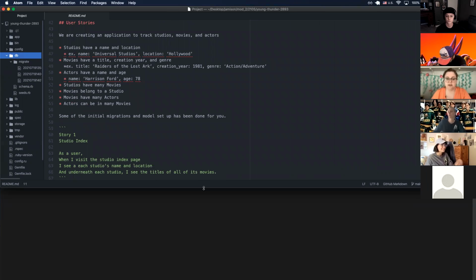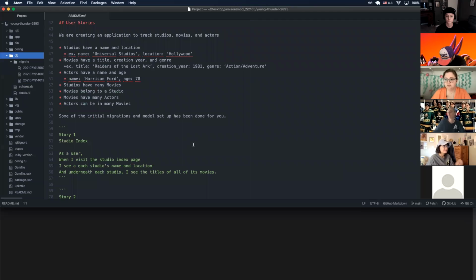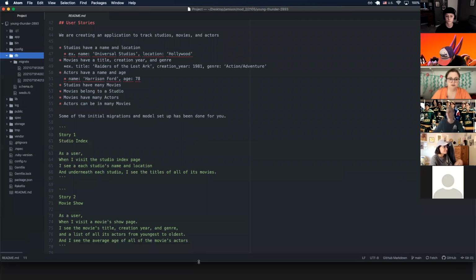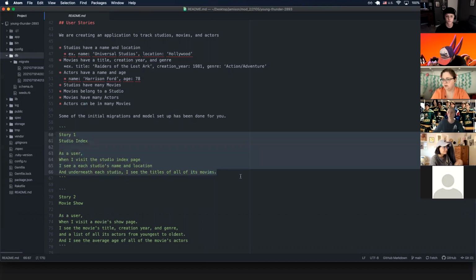Yeah, I think that's a great idea. That's always a great idea. Absolutely. So for story 1, the studio index: as a user, when I visit the studio index page, I see each studio's name and location, and underneath each studio, I see the titles of all its movies. So it seems like we're getting ready to build our database out.